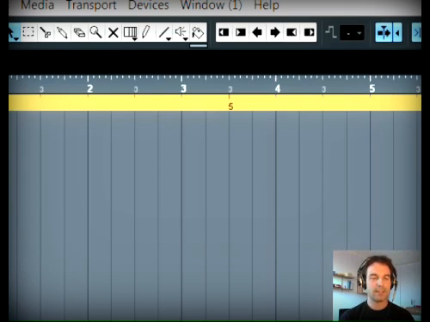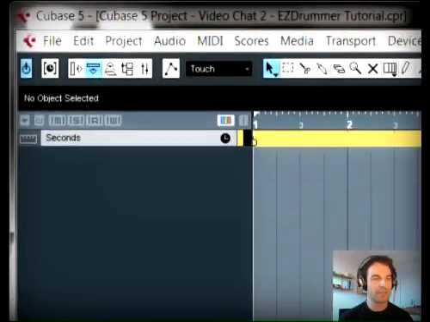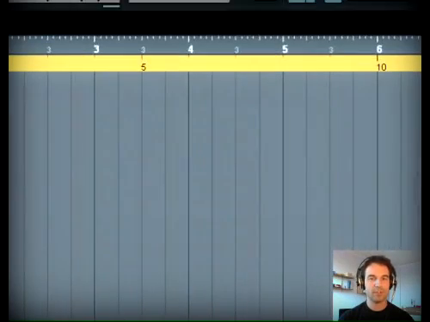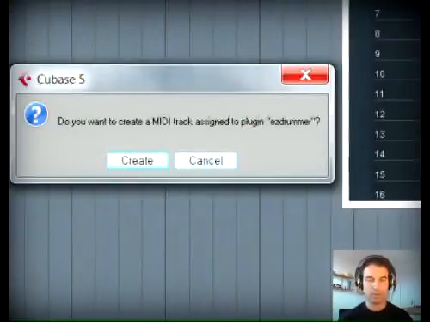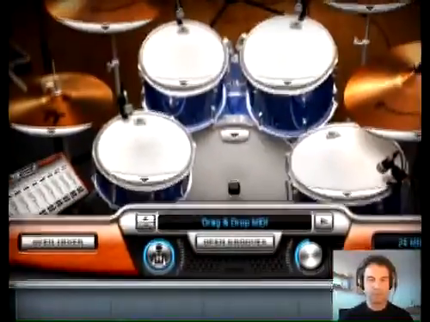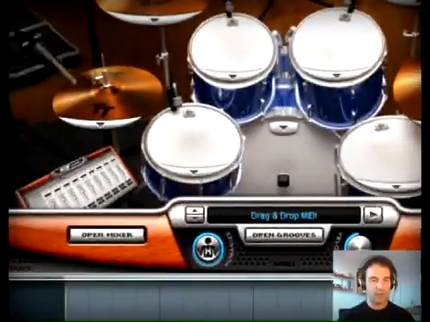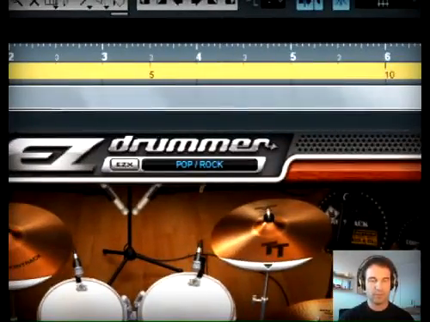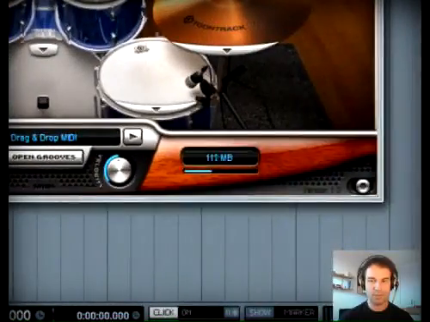So let's continue on the EZDrummer, and I got Cubase, but in the end it's just the same. Let's import EZDrummer right now. Okay. And here's EZDrummer, and you can see the graphic interface. It has a display drum here, and it currently says pop rock sample library. And this is the basic EZDrummer. You can see here it's loading the samples.